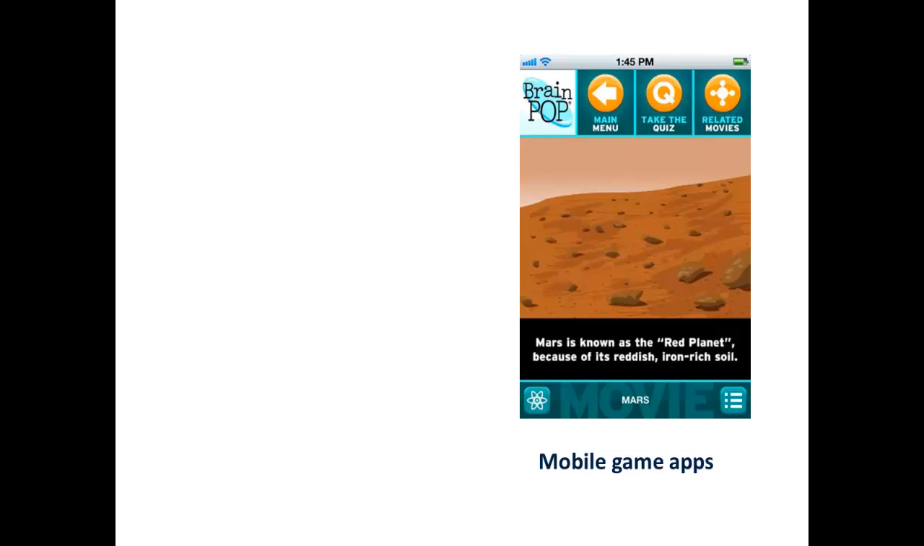Now you also have apps. So that was an example of a computer-based game that you could implement. You could also implement the use of apps. There are quite a few games for use on mobile devices, both on iOS and Android platforms.